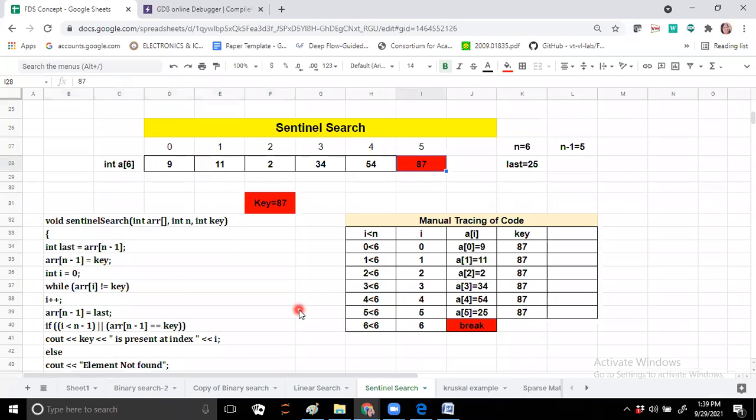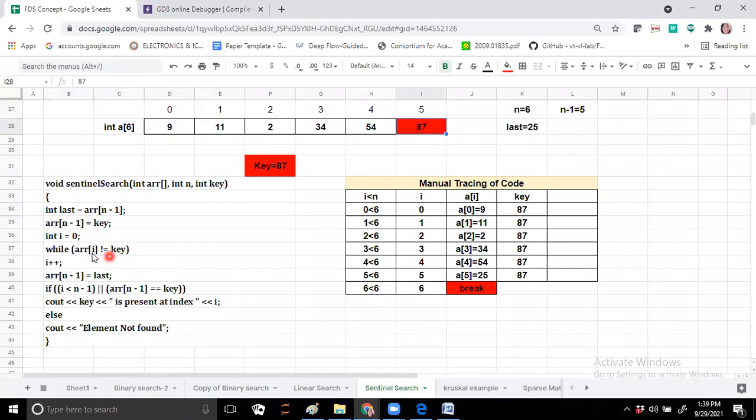What do we have to do now? Start checking the sentinel search. For that we are using one while loop with array of I not equal to key. Our key we want to find out is 87, placed at the last position. Now here you can check, starting with I equals 0, until array of I is not equal to key, and I plus plus, right?